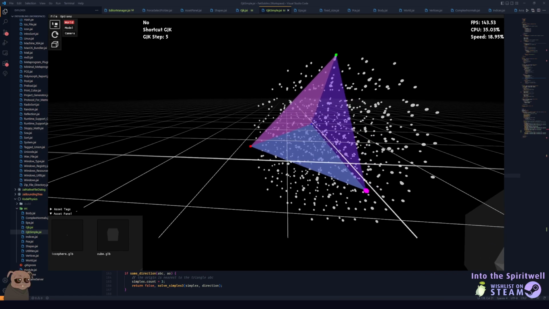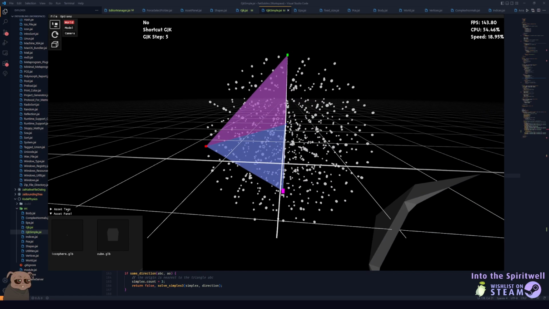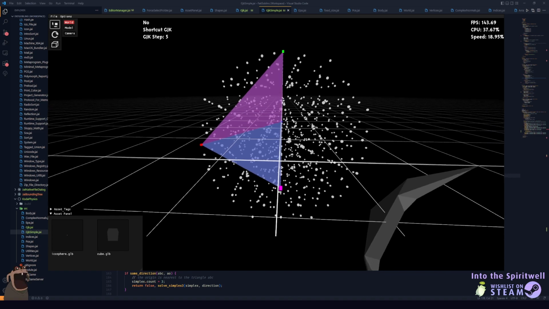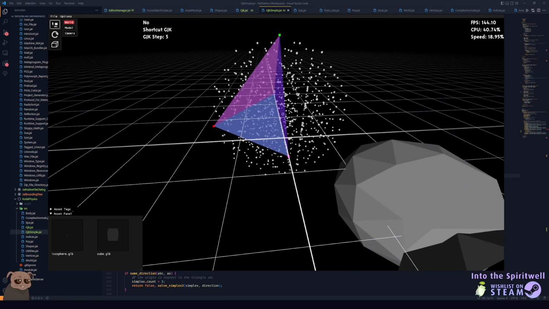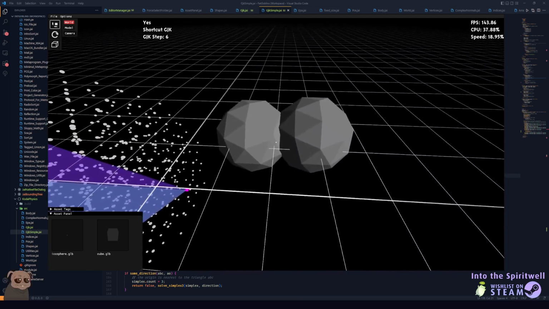There it goes. That's the new support point, and it has created a tetrahedron. And now this tetrahedron encloses the origin, as you can see, right there. And if I press next one more time, the algorithm is done. And it says yes at the top, which means these two shapes do in fact intersect.